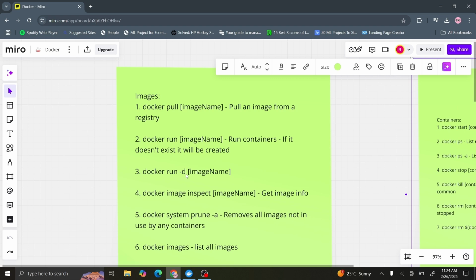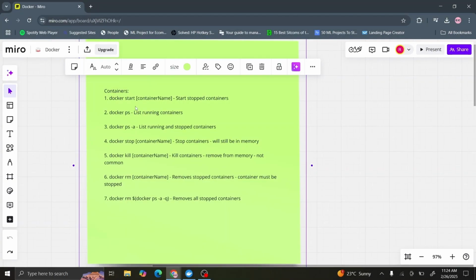Then we have docker image inspect image name. You just get the image information. Docker system prune -a, it removes all images that are not in use by any container. And then docker images, it lists all the images. And as you're going to see, some of these commands are a bit similar and repetitive. So let's go to containers.